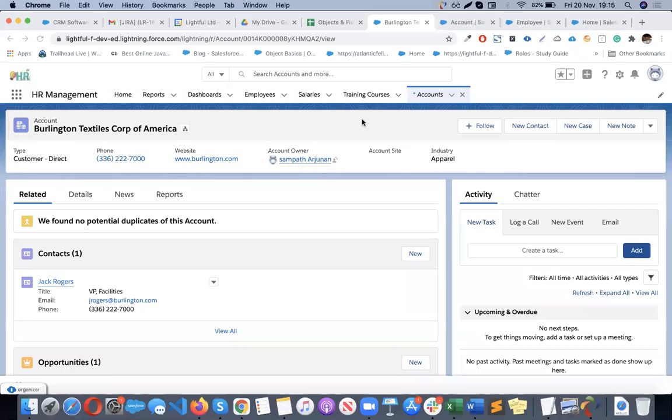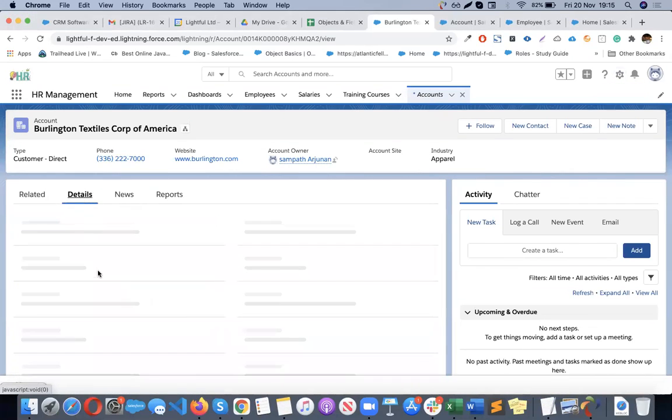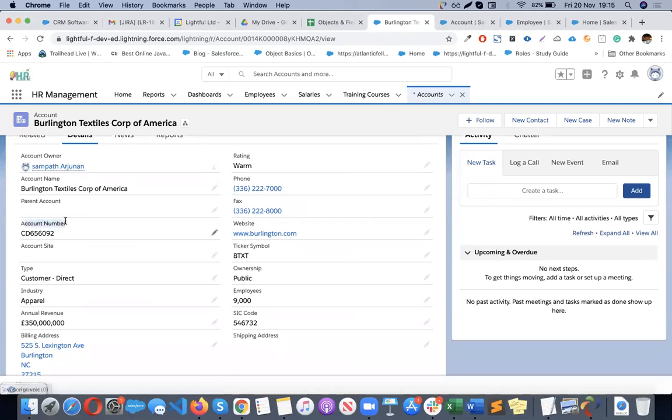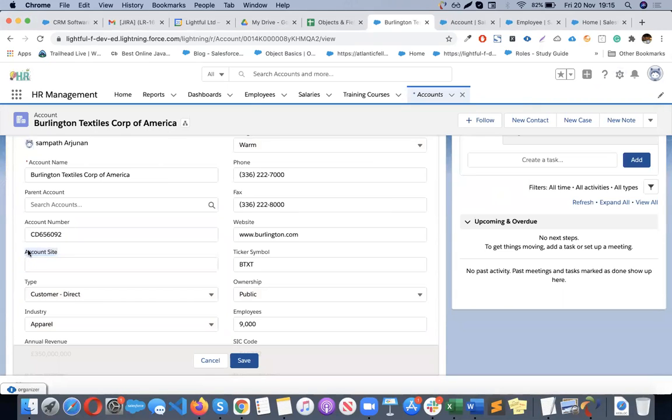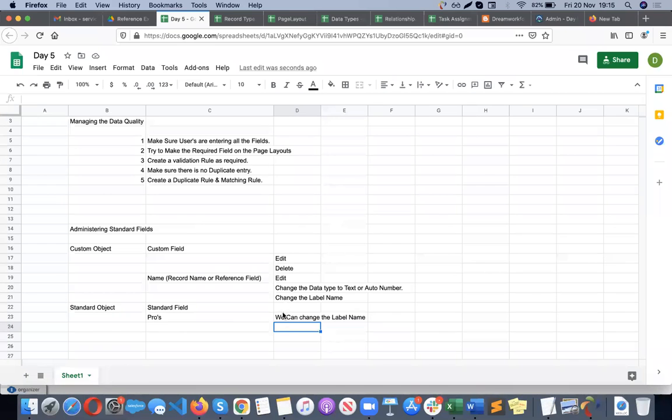Label name in the sense, now if I want to change this account, instead of account I want to change into customer, or if I want to change this account number into a different field, maybe a company number, and account site, instead of account site, I will say company site or company website. If I want to change like this, yes, that is possible. So basically we can change the label name.